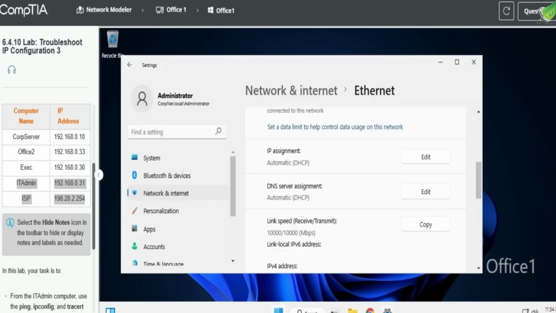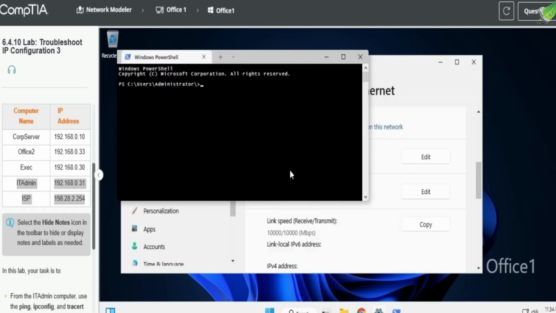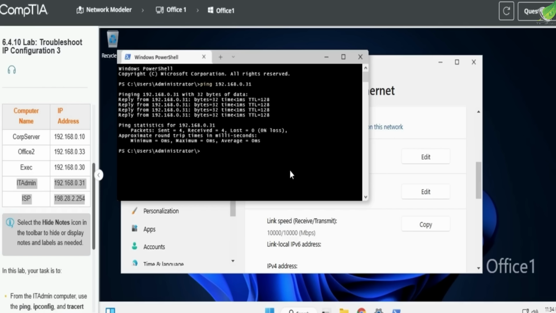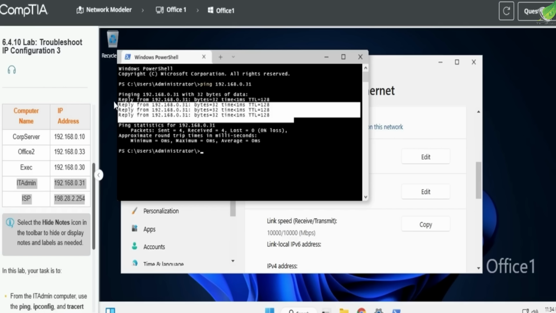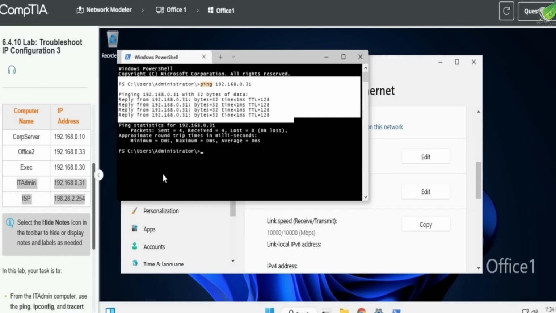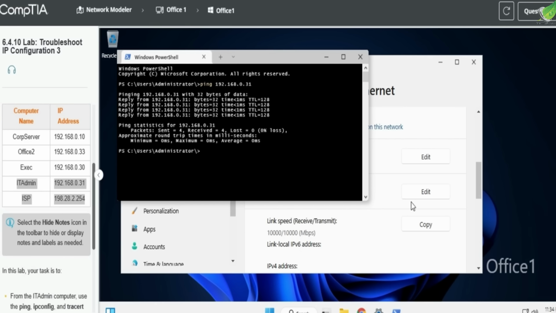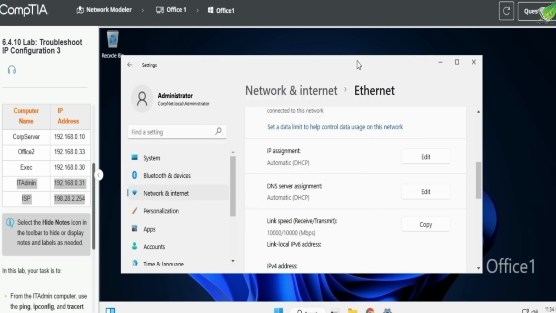And we go to the Start menu, click on Terminal, ping 192.168.0.31, and this is successful now. Alright, so done here.